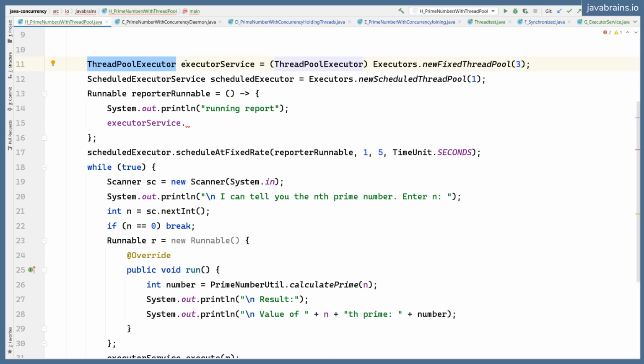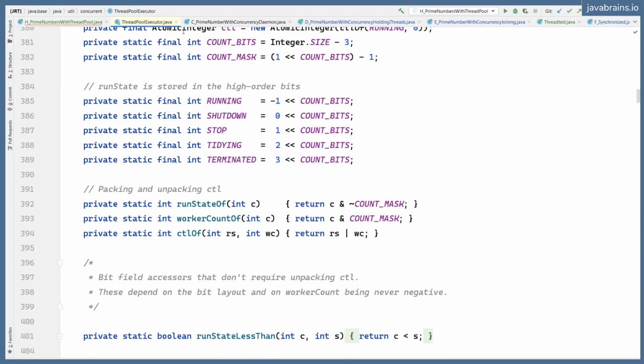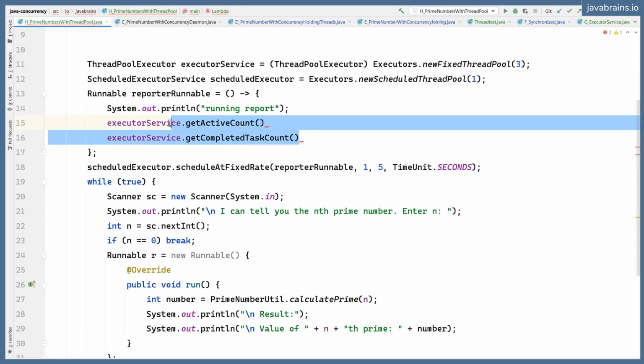Again, the analogy is rather than using a List, you would use an ArrayList for accessing methods which are unique to the ArrayList. So even though this is an executor service, I'm using the ThreadPoolExecutor handle to get ThreadPoolExecutor-specific methods. So here, if I were to do executorService dot, I'm going to get the active count. This is going to give me the number of active threads, and I also have executorService dot getCompletedTaskCount. You can go to the Java docs and see some of the other methods that are available to you, but these two are very handy for me.